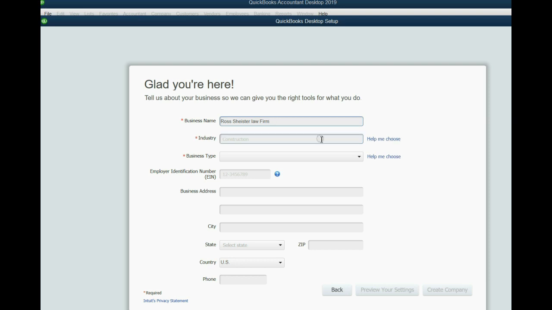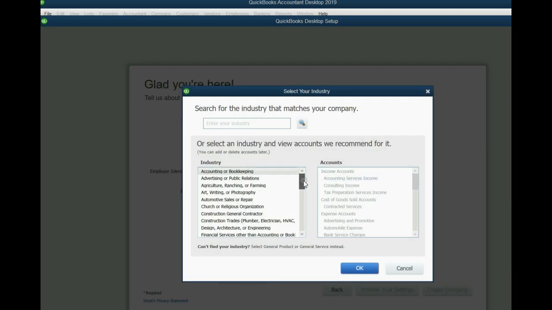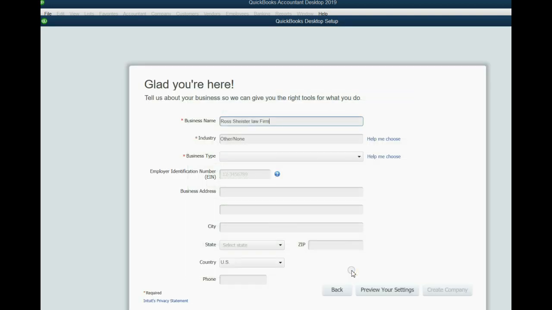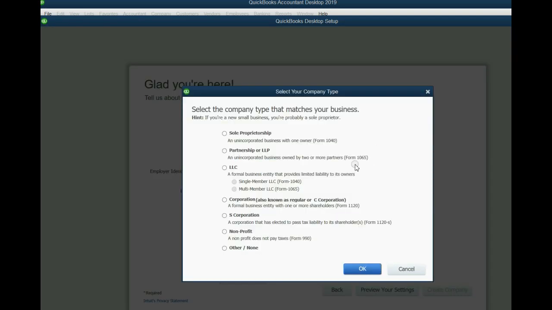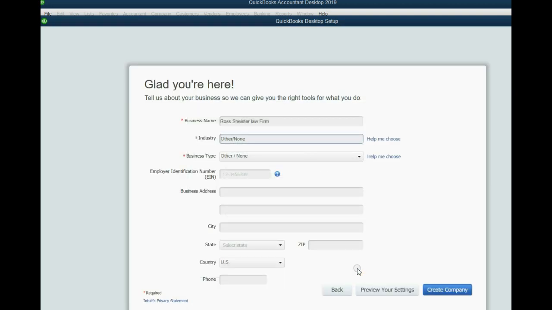When it comes to industry, to keep the setup simple, click Help Me Choose, scroll to the bottom, and choose Other None. This means we don't want QuickBooks to put in a sample chart of accounts for us. We want to put in only the accounts that we need, because that will make it easier. And there will be a video about putting in the accounts that we need. For business type, also choose Other None so that we can put what we need instead of QuickBooks putting it for us.